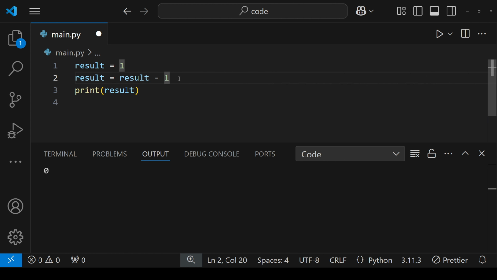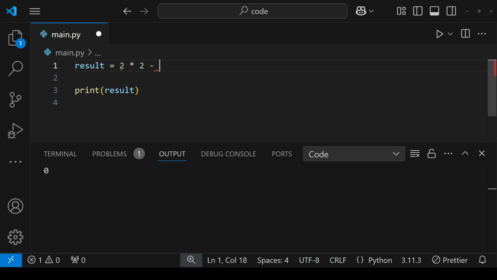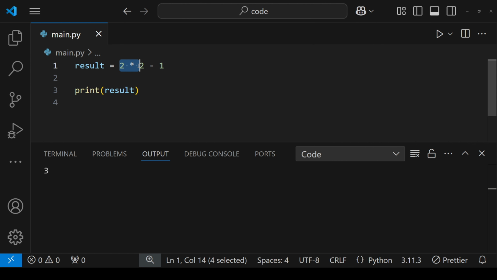All right, everyone? And now let's talk a little bit about mathematical expressions in Python. Let's suppose that I have this operation here, which is 2 times 2 minus 1. And what do you expect will be the result of this operation? In truth, this will go just as you expect. First we will multiply 2 by 2, and then we will subtract 1 from the return of this operation here.